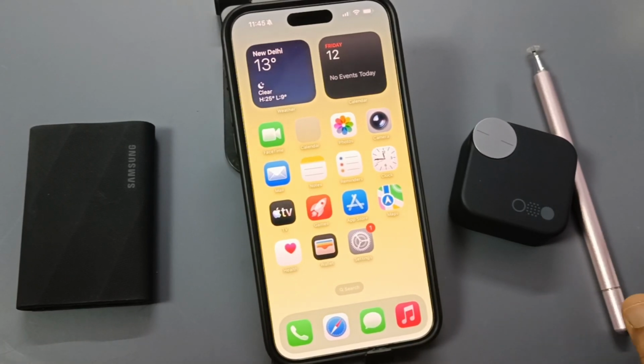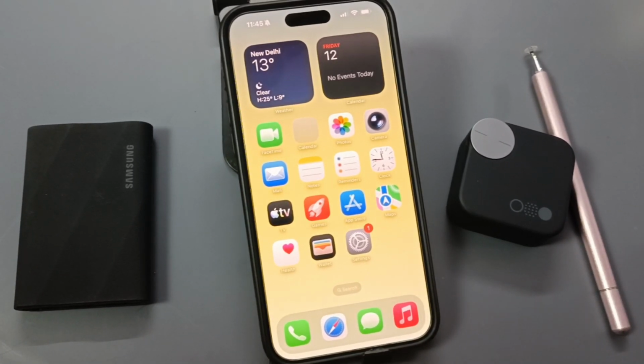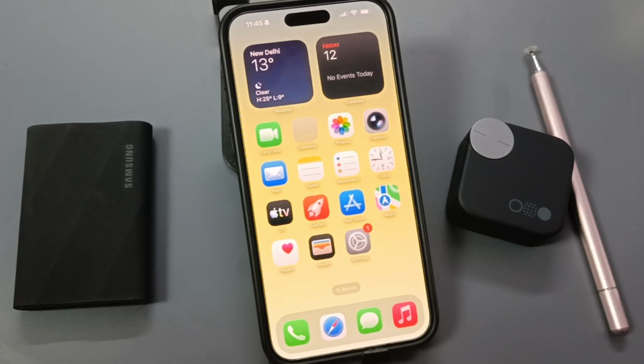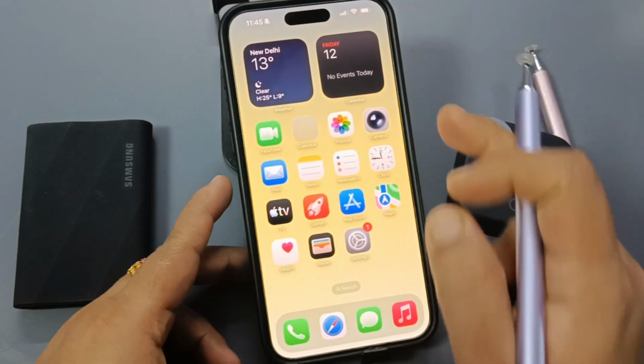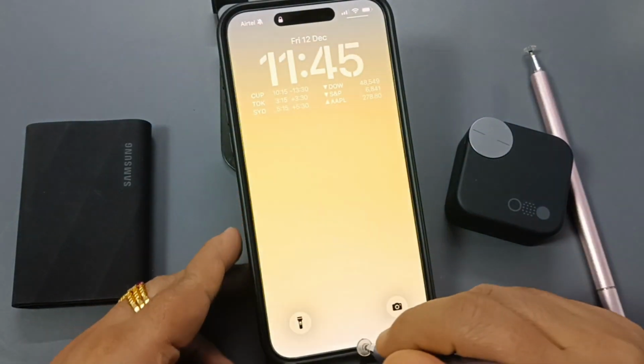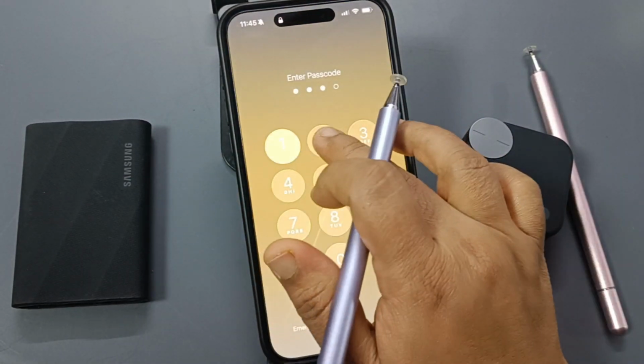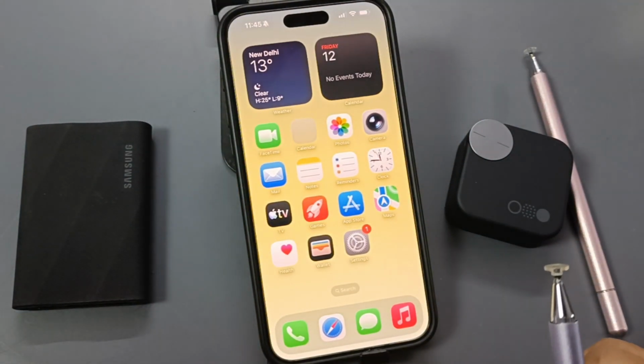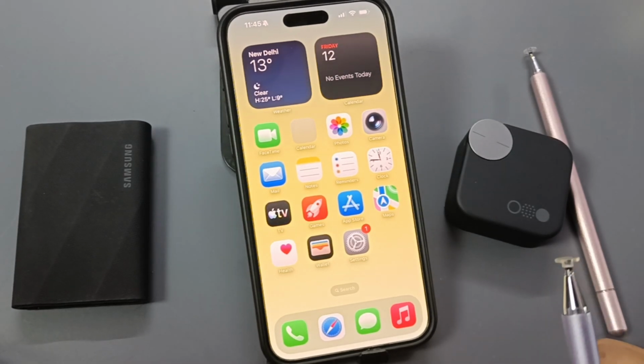So today in this video I am going to show you how to set different wallpapers for the lock screen and the home screen on this device. Now this is the home screen and this is the lock screen. Both the wallpapers are the same. So let me show you how to set different wallpapers on the lock screen and the home screen.